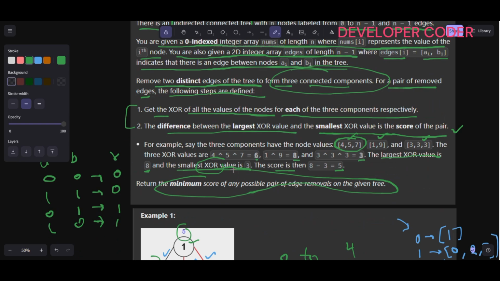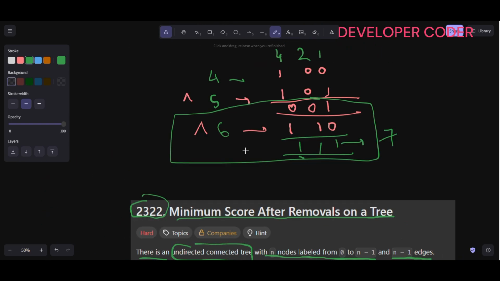That is why 4 XOR 5 XOR 7. Okay, it was 7 not 6. Okay, but 4 XOR 5 XOR 6 is equal to 7. All right, this is clear why we are getting 7.